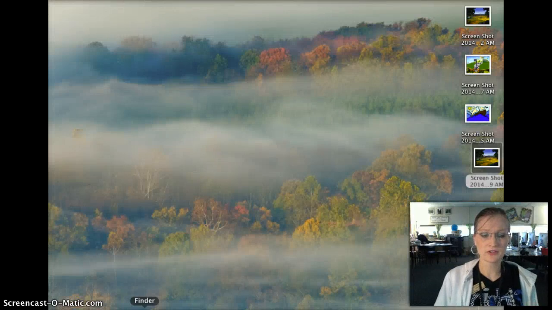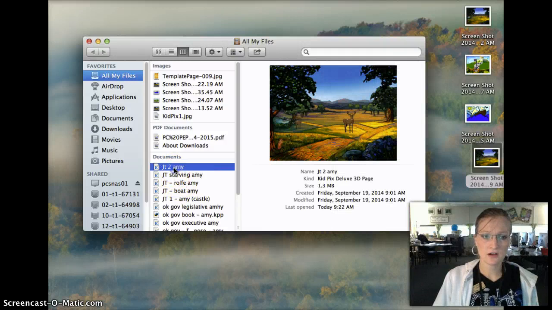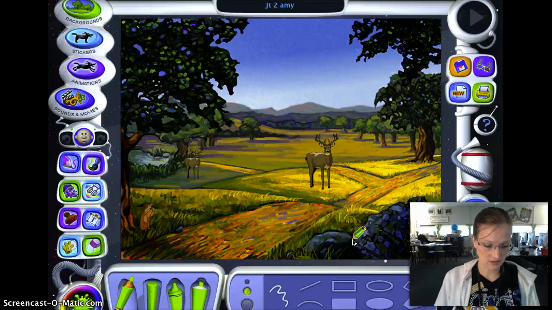So let's review. The first thing that you're going to do, open Finder, click on your Comic Life, or your Kid Picks picture, open it. You are going to screenshot it by pushing Command, Shift, the letter 3.